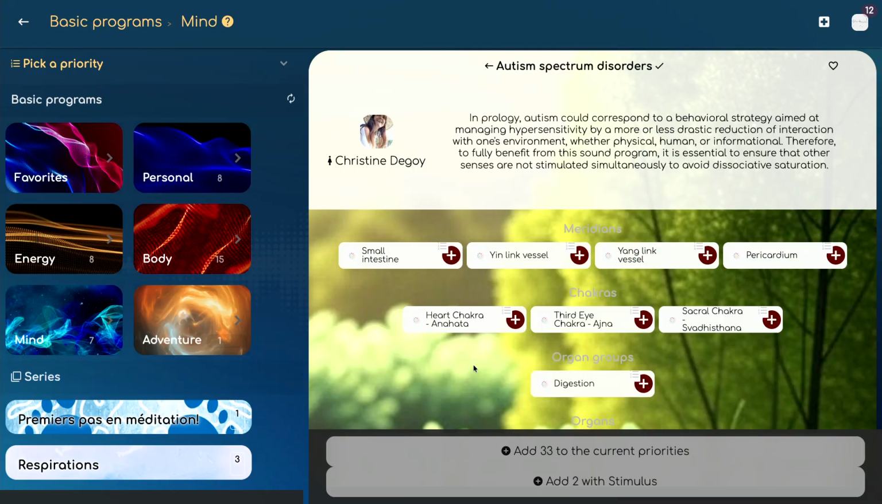J'ai travaillé sur la stratégie de comportement des autistes sur leur côté hypersensible. So it's work on the behavioral strategy for autism because of their hypersensitivity. Yes, for me, an autistic person is a person who is very, very connected with a lot of data. Yeah, so basically hypersensitivity focus.